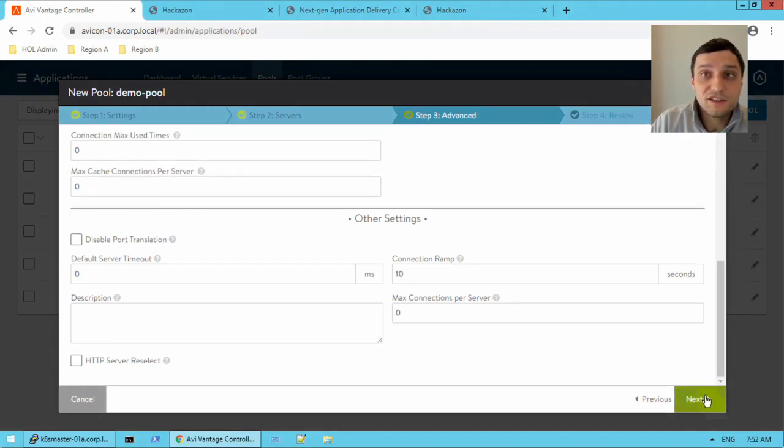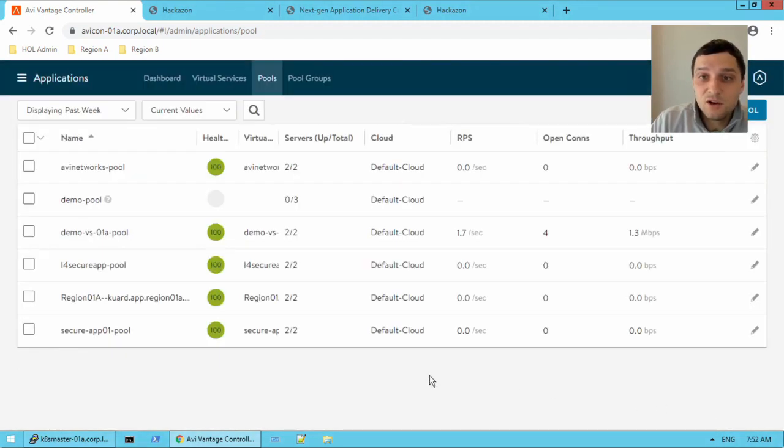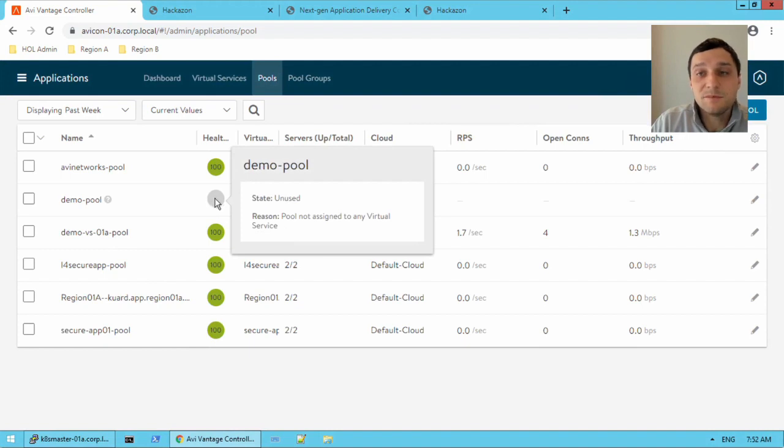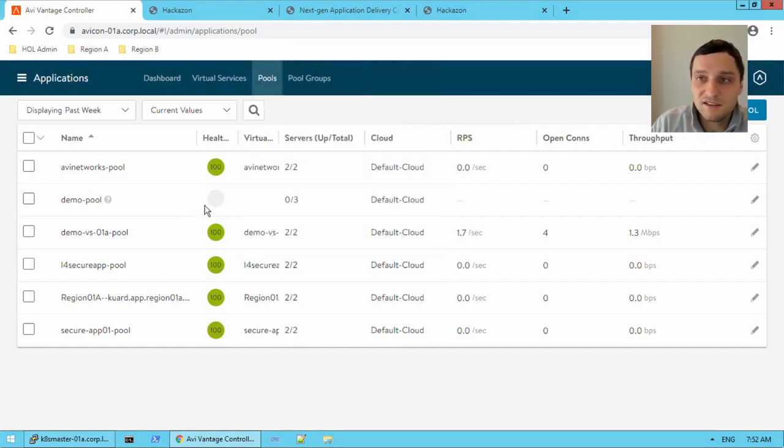So that's the configuration for a pool. If we click next and save, we get our server created, but it's not bound to anything, so it becomes unused. Until this is bound to a virtual service and gets placed, we will not get a green box or an indication that it is up or not. That's the end of my pool demo.